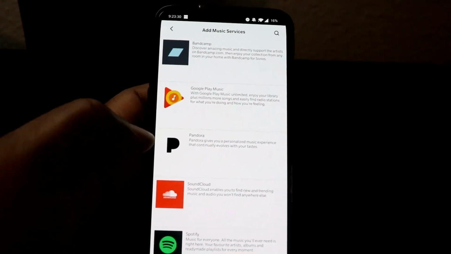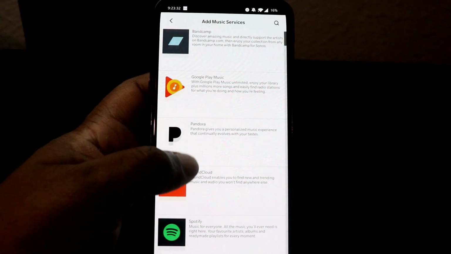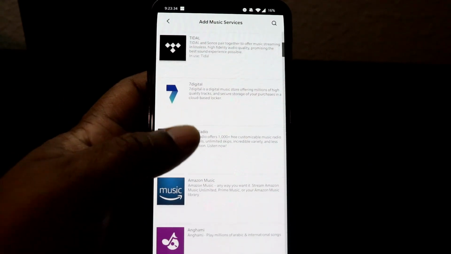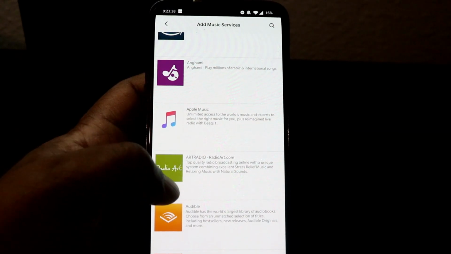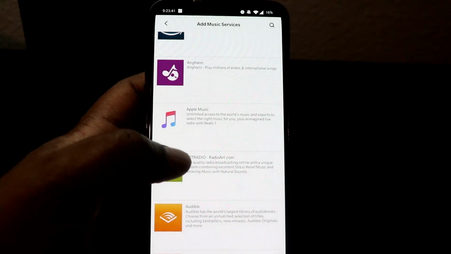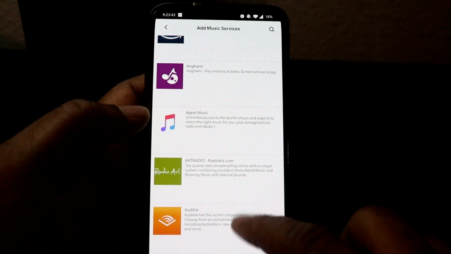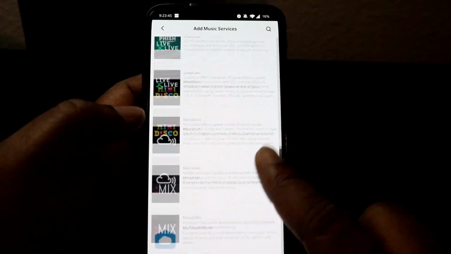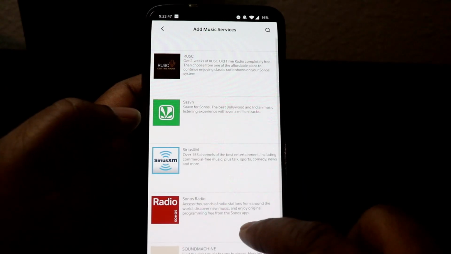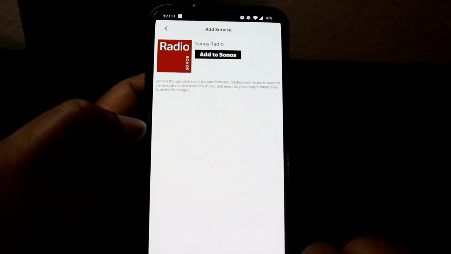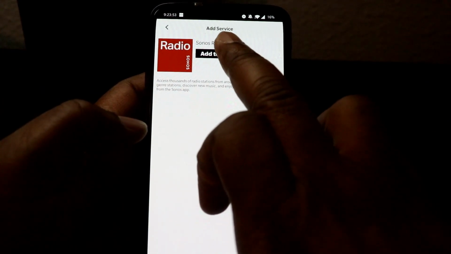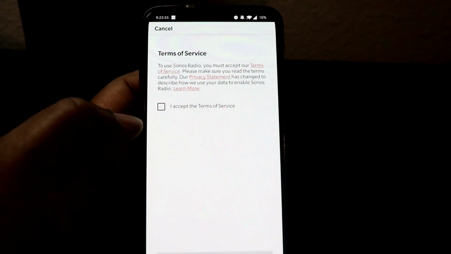Now once we go here, this shows the services that are available through the Sonos speaker. And fortunately for us, these are in alphabetical order. So we're looking for Sonos Radio, so we're going to skip down a little bit. Keep going. There it is right there, Sonos Radio. So we'll tap here, and then it says Add to Sonos, so we'll do that.